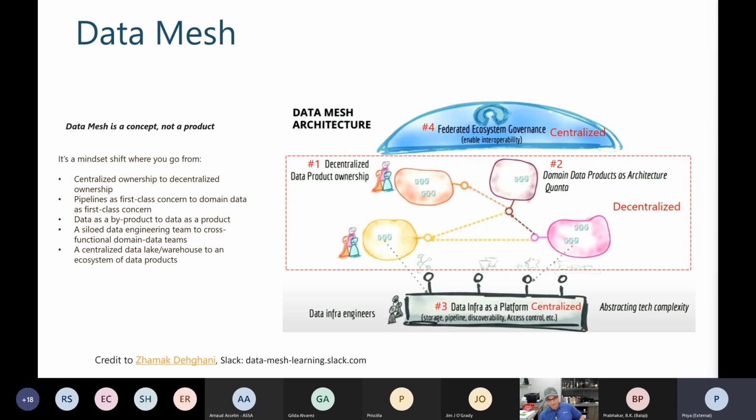Zhamak is the one who created the data mesh term, although the principles have been around a while; she packaged it together nicely. The confusing part is that everybody calls their product a data mesh to sell it, and they may not use any of the principles. So that's where the challenge is.